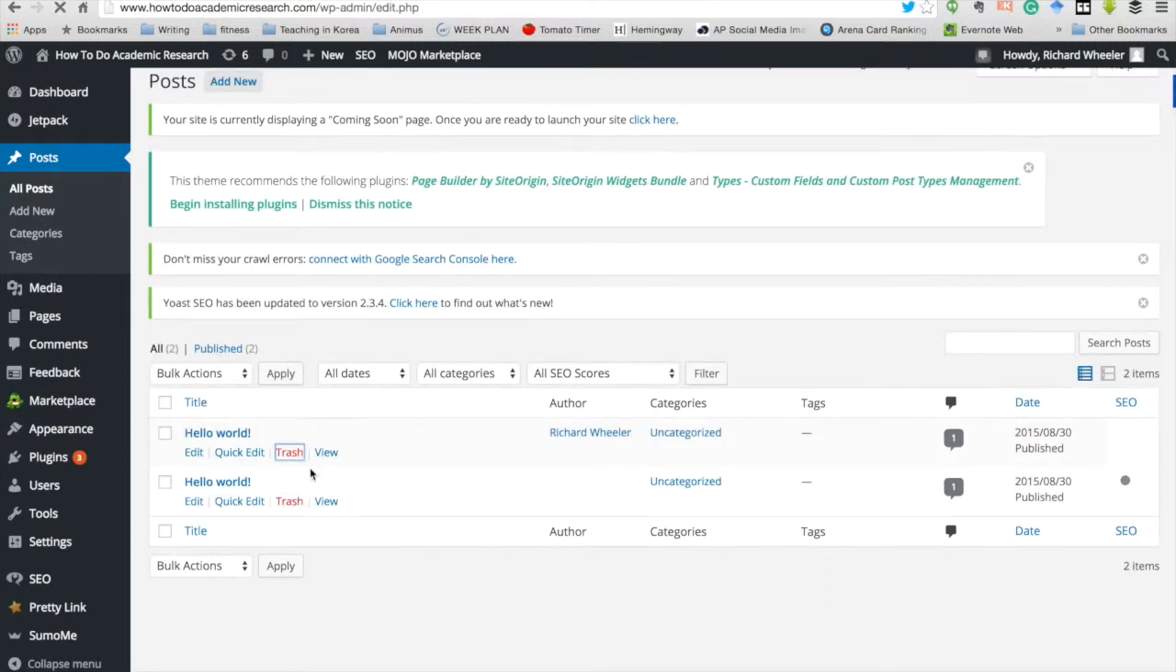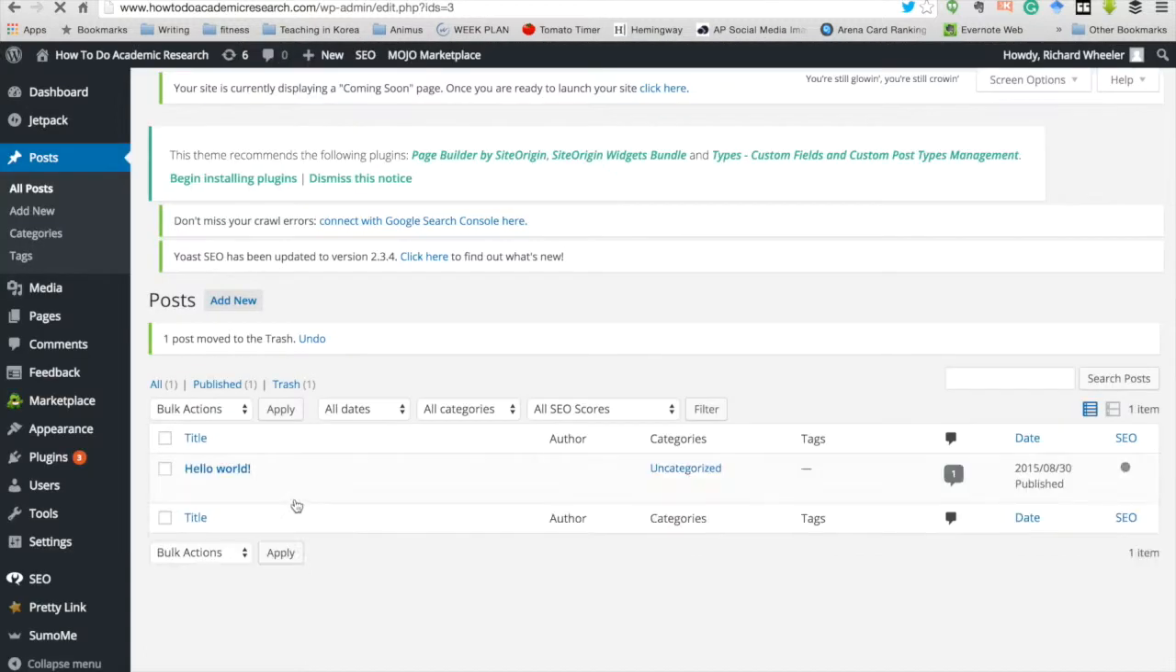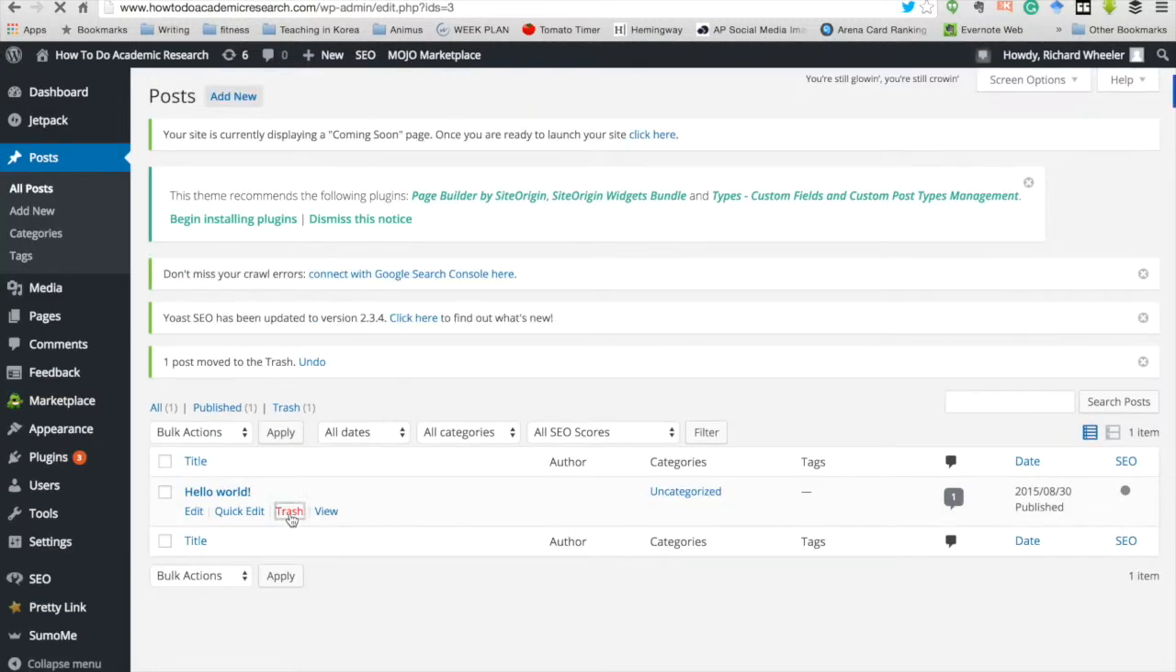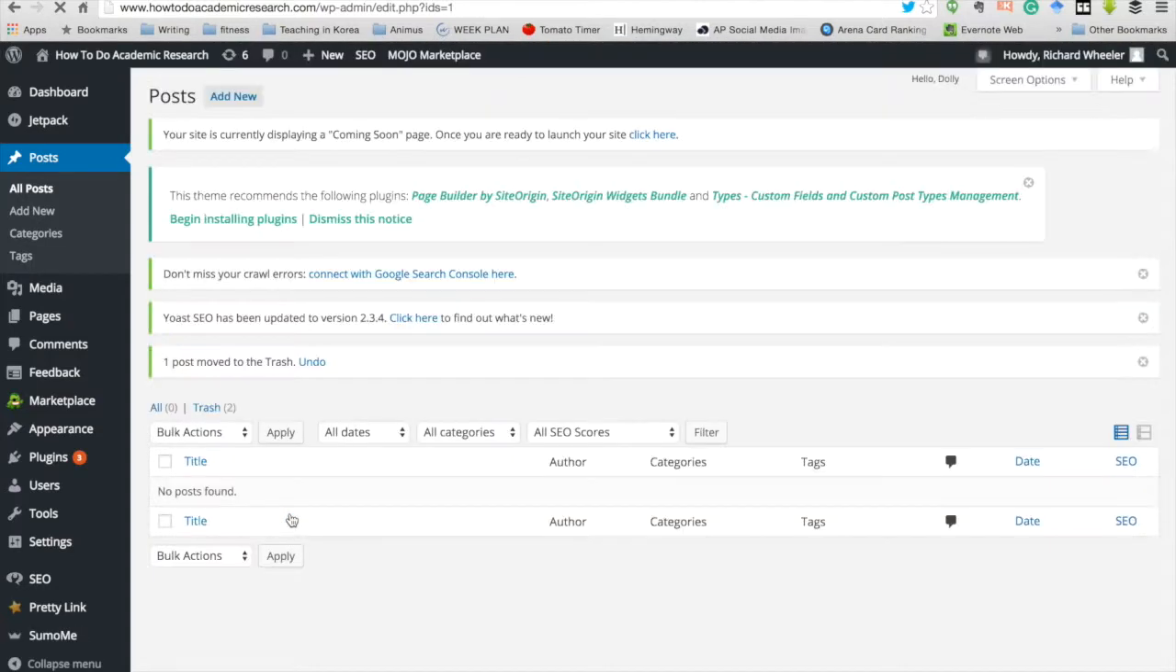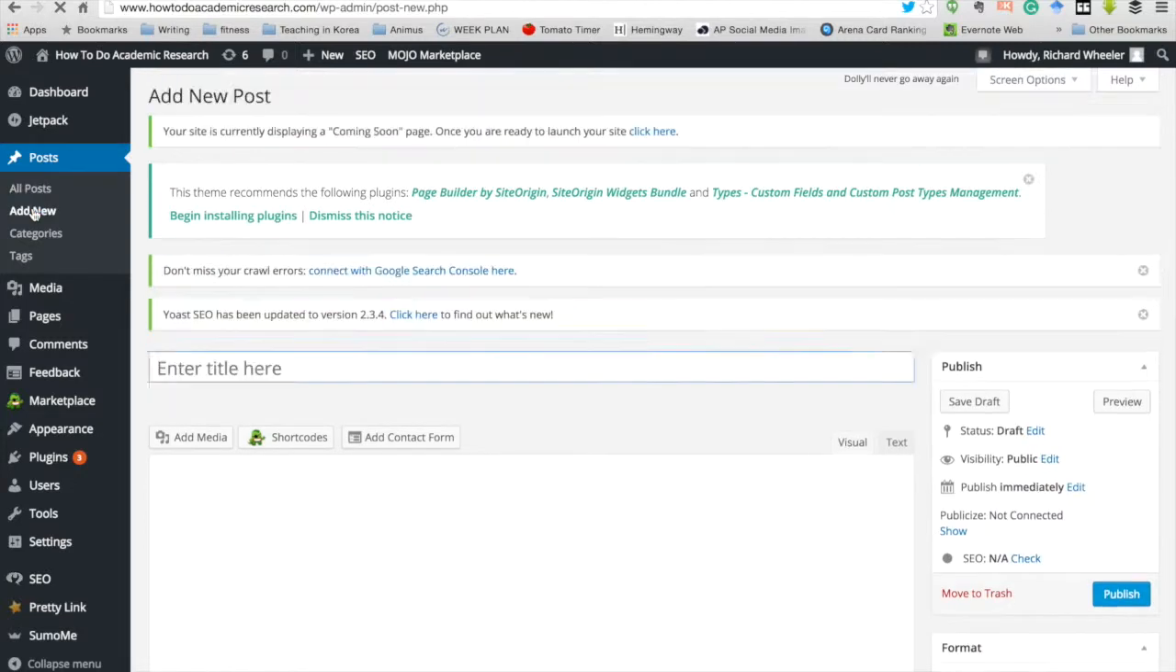For now, let's trash these two hello worlds. I have already said hello to the world this morning. Okay, and then the other one as well. Great stuff. Alright, so now we have a blank canvas to work with. Let's go to add new. That will take us to a type of graphical interface like this one. We can put the title and can put our posts.